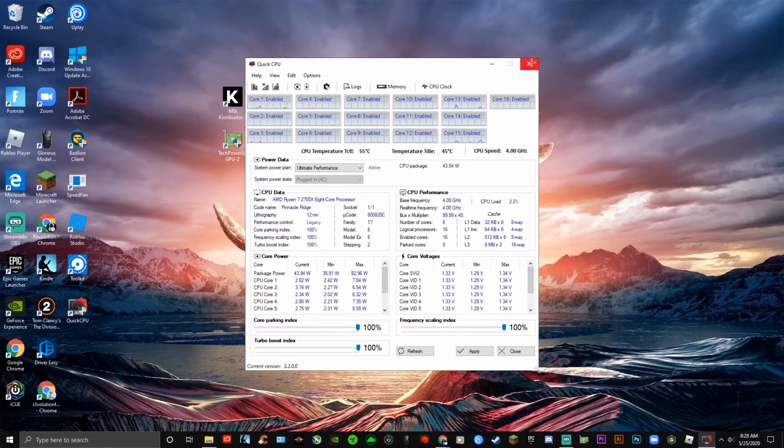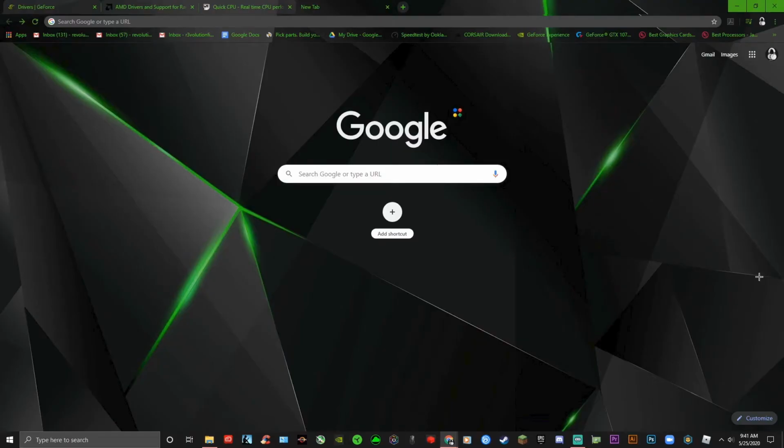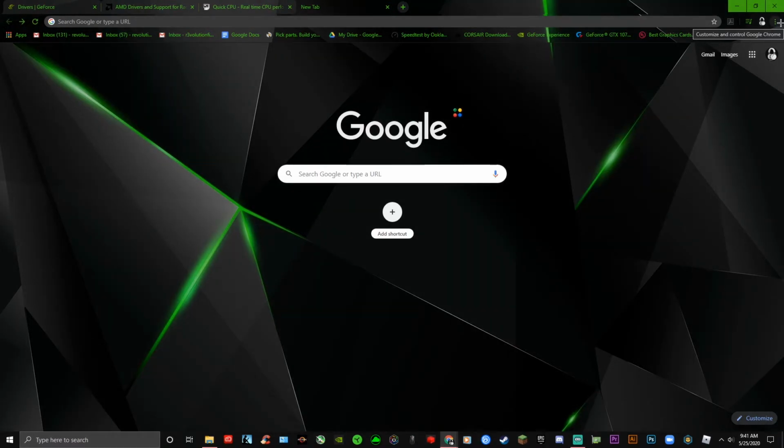Cool, and close out. And last but not least, another thing you can do to allow your games and other heavy load programs to run faster is to actually disable hardware acceleration for your background processes like Google or Discord. And this is pretty simple and straightforward for both of these.